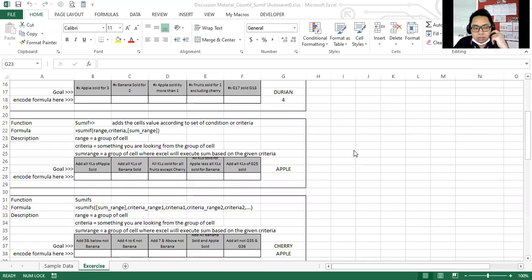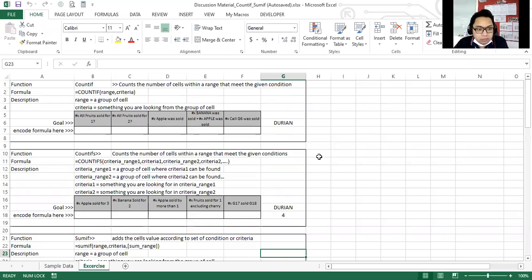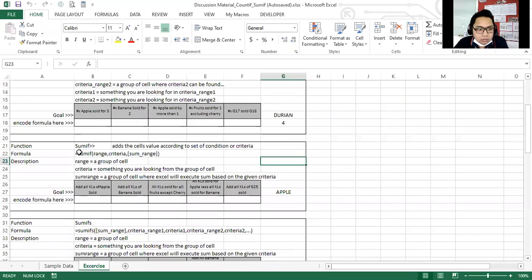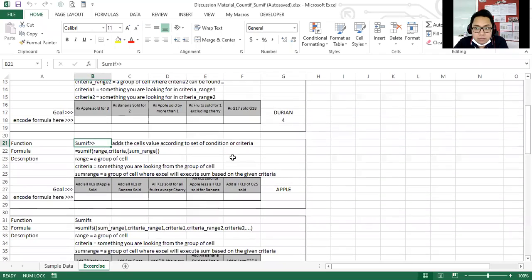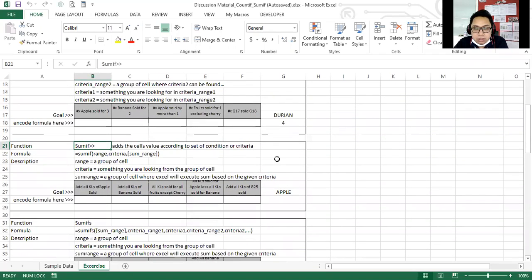Okay, good morning. So after learning the COUNTIF function, we will now proceed to the SUMIF function. So what's the difference? The COUNTIF in Excel will just count the number of cells that meet the criteria, while SUMIF will add all the values that meet the criteria in every cell. So if a cell meets the criteria, instead of counting it as just one, it will consider the value in that cell. Then it will add it to the values of other cells if they meet the criteria.